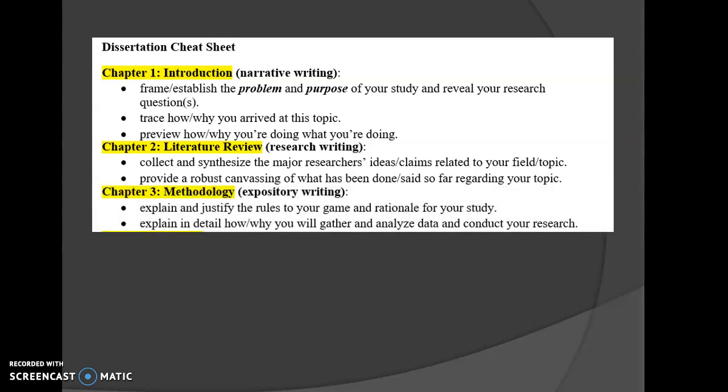Chapter 3 is the methodology. This is sort of the rules to your game. How exactly are you going to play this game? So you're going to describe to us and explain to us the rules to your game and justify why they need to be played that way. So for example, you're doing a case study, you're doing a focus group, you're doing a mixed methods approach. All those things will be detailed in this chapter, and you'll be explaining how and why you'll be gathering data, analyzing it, and from whom.